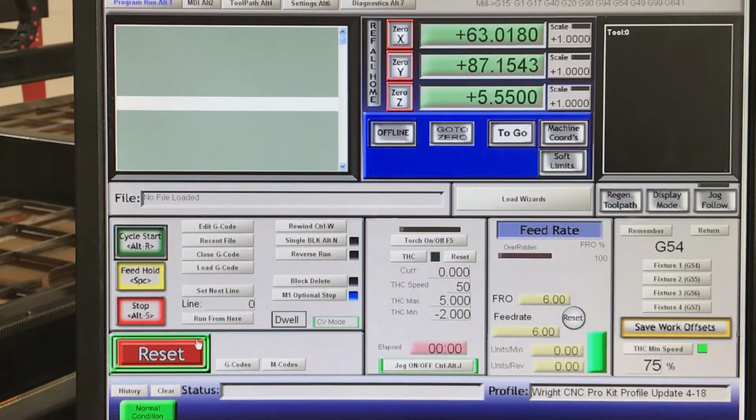Okay, things that should be green right here, jog on and off, should be green. Why should it be green? Well, otherwise you wouldn't be able to move with the up, down, left, right, page up, page down keys on the system. You just won't be able to because that button prevents you from being able to do that.